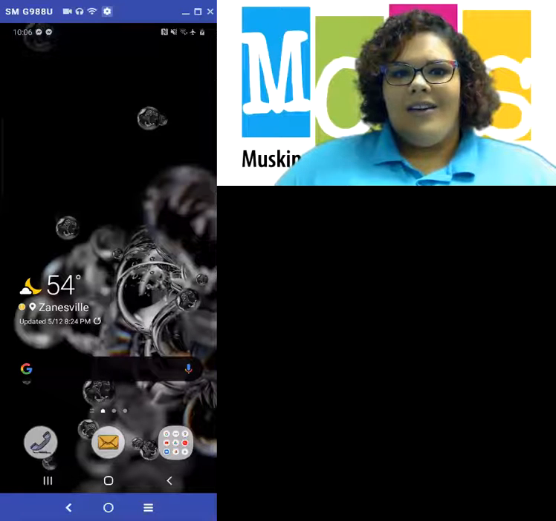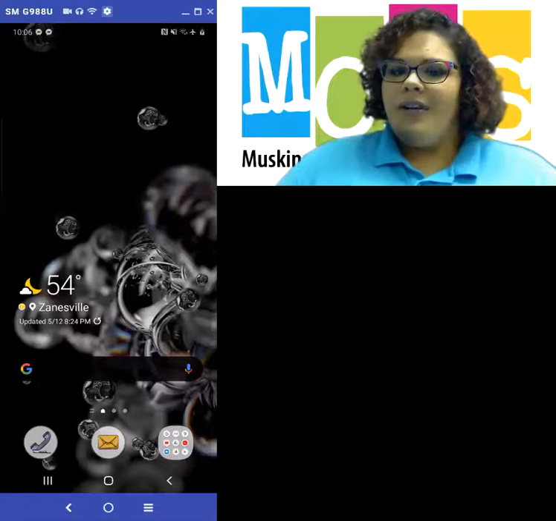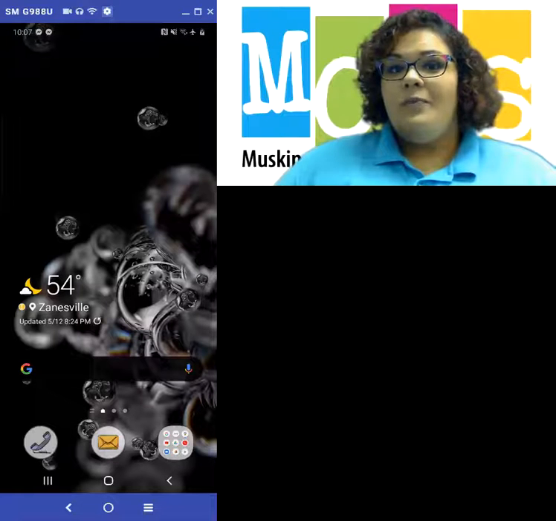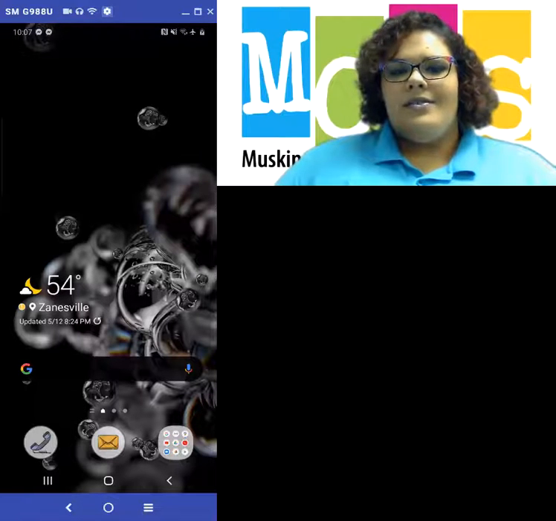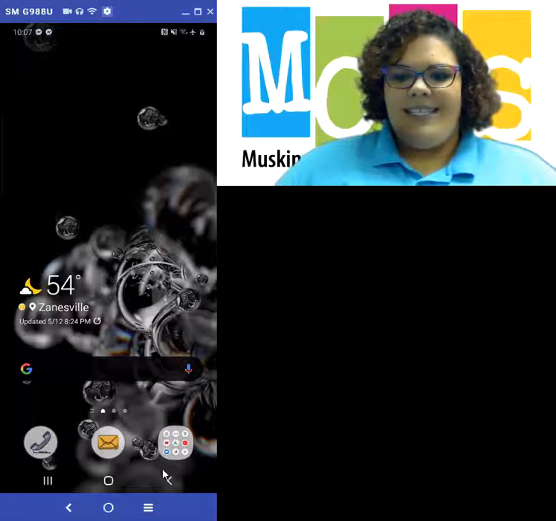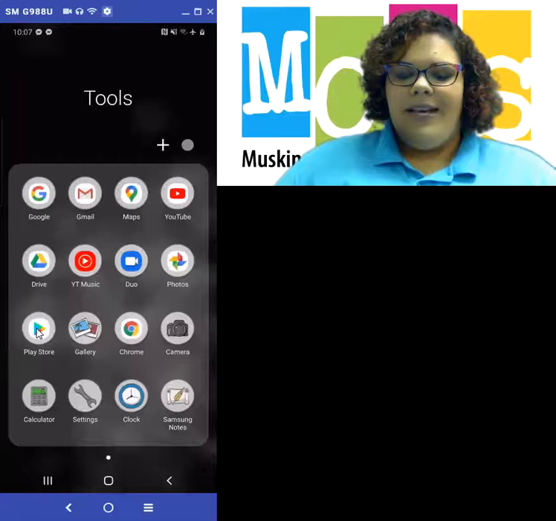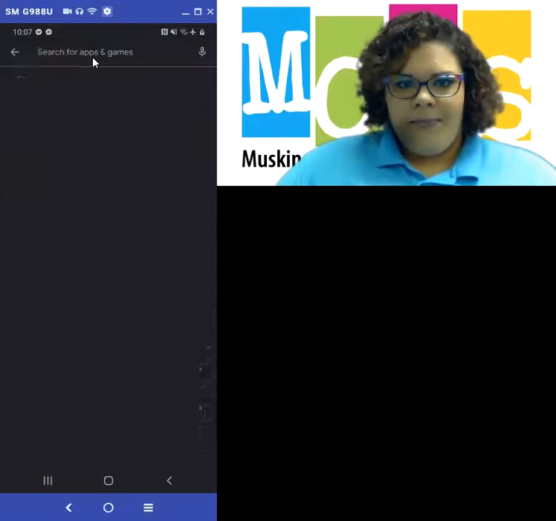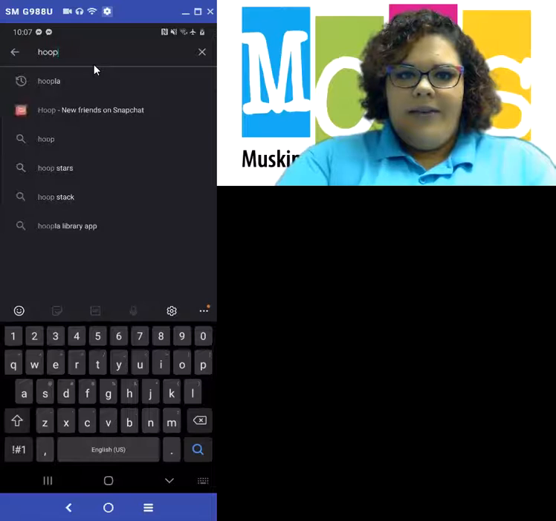So I have a screen here of an Android phone. If you have an iPhone or an Apple product, it should be the same basic steps. So let's get started. First thing we want to do is download the Hoopla app. So I'm going to go to a Play Store. If you have Apple, you're going to be looking for your Apple Store. And type in Hoopla.